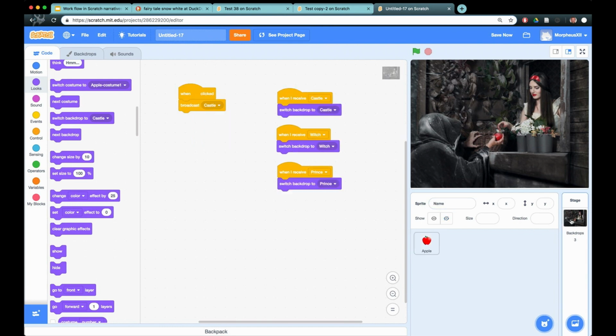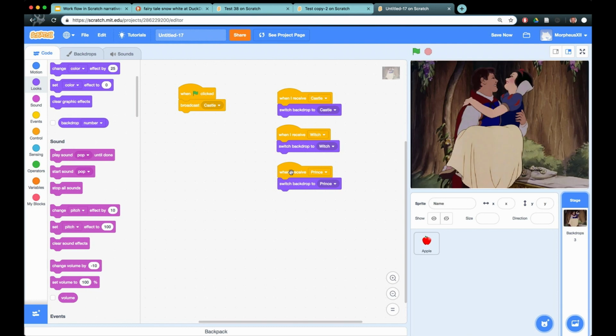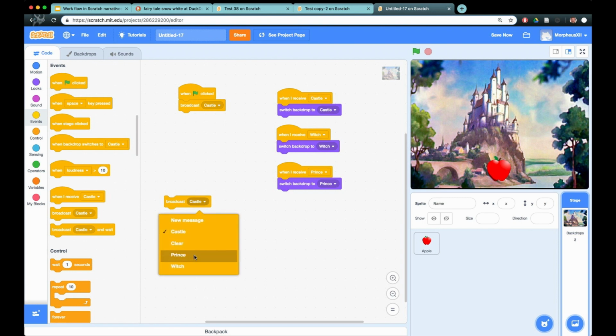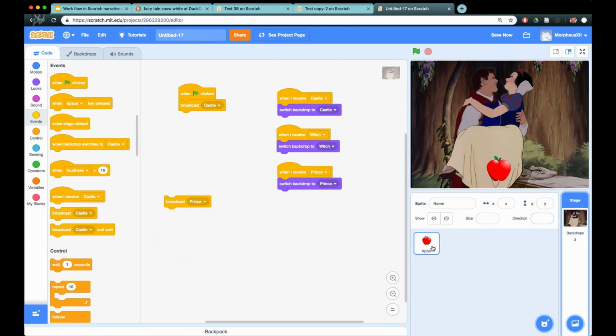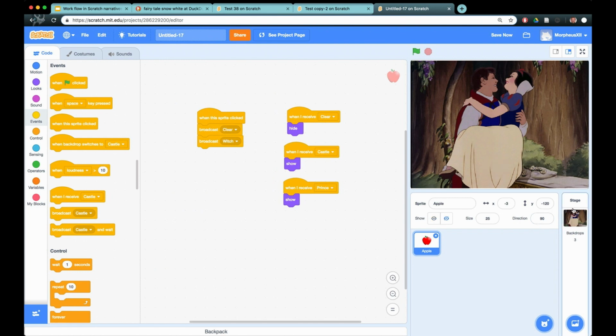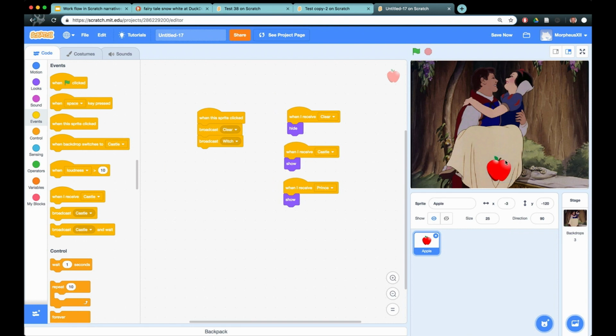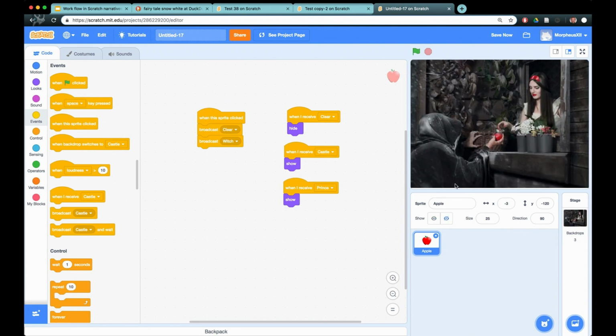So let me just go ahead and cheat a little and go to the prince scene. The apple should show itself, but it doesn't. When I receive prince, nothing happens, because nothing sends the prince. So I'm going to cheat and send the prince request here. Hide, and like that. Now I cheat and broadcast the prince, and the apple is shown. And when we press the apple, it will go back again.